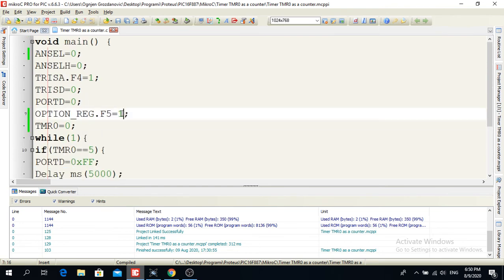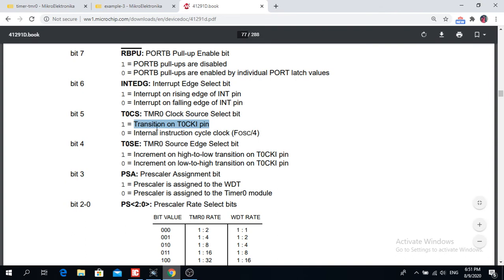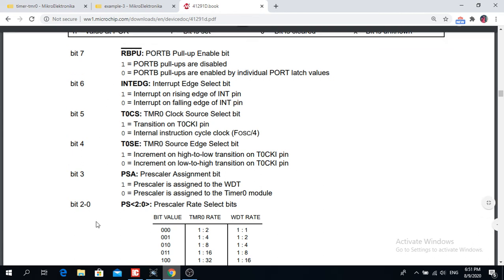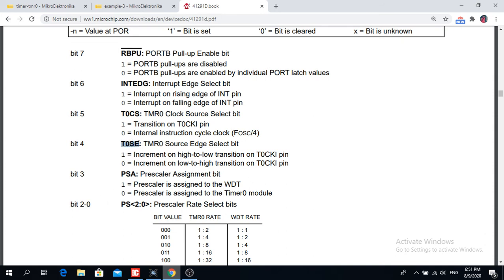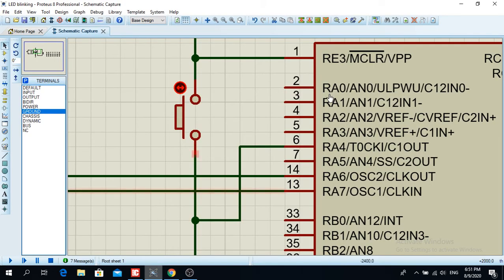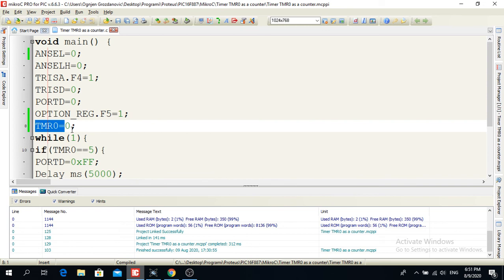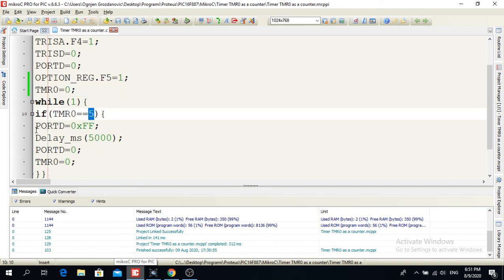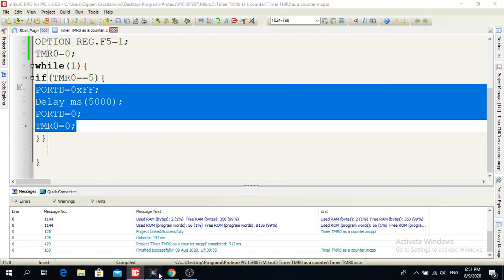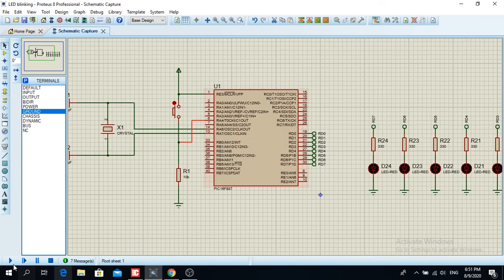But because I used OPTION_REG.F5, let's see that register over here. The transition occurs on this particular pin, and if you don't change anything, everything else is 0. If you don't put a 1 anywhere else, it is like a 0. So this here, T0SE, is the timer 0 source edge select bit. If I put a 0, it will increment on a low to high transition on T0CKI. So when I bring a logical high over here, then this timer 0 in the program, TMR0, is gonna be 1. And if I bring it 4 more times, then the program asks, is it 5? If it is, then do this, and then I will give it a 0. And that's basically it.